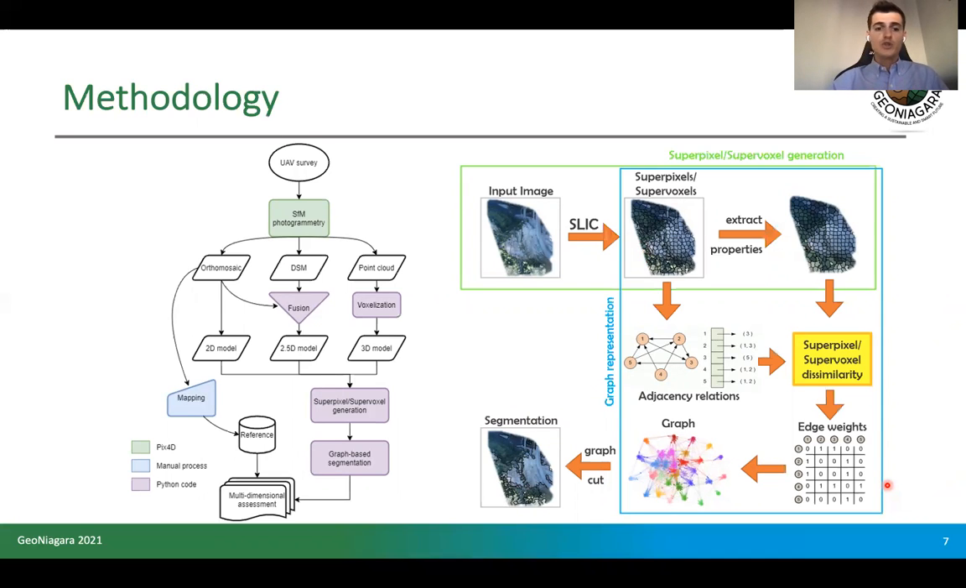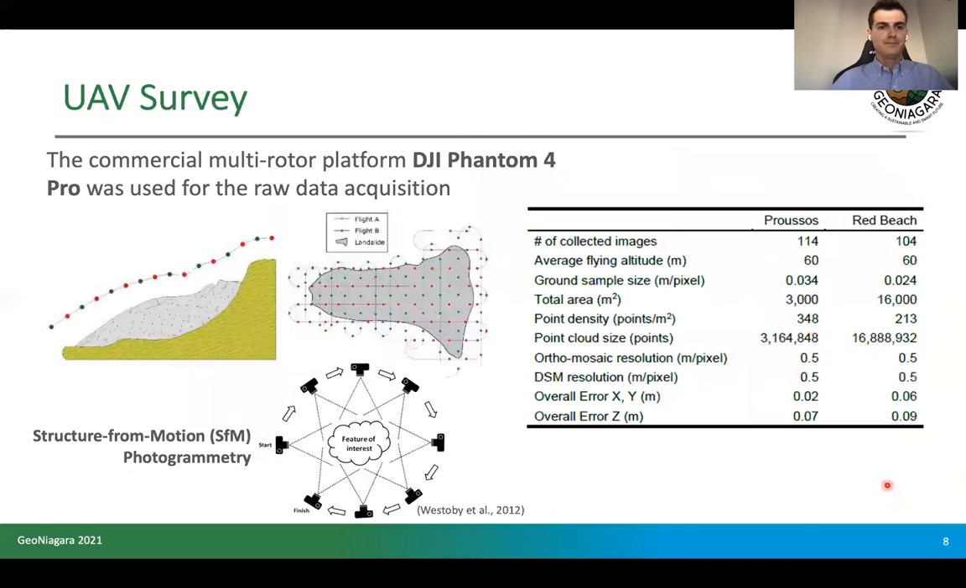In the methodology we follow, after fusion and voxelization, we use these 2D, 2.5D, and 3D models, and they go through the segmentation pipeline in order to compare the results. The segmentation is a two-step process, a very common pipeline in computer vision, that starts with a generation of superpixels, or supervoxels in the 3D, that are small groups of pixels. And then we use a graph clustering in order to further cluster these based on their dissimilarity in the color and the spatial domain.